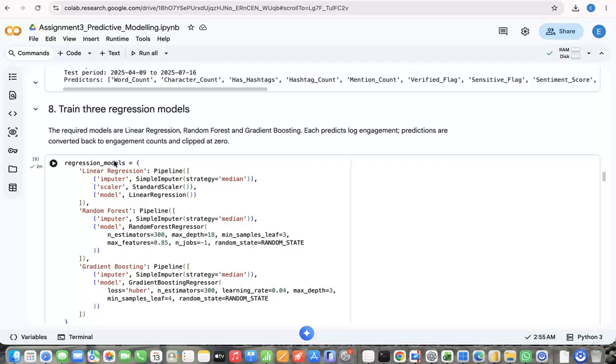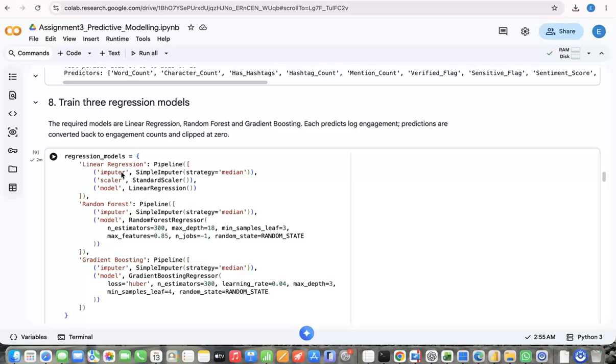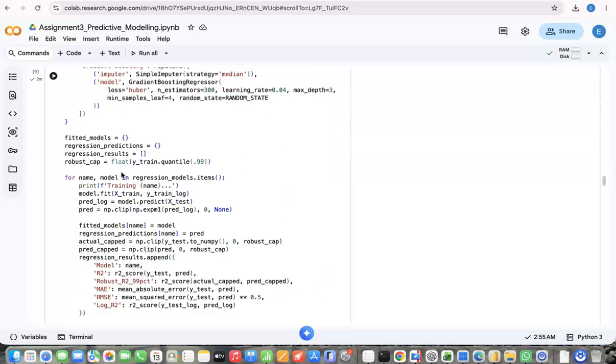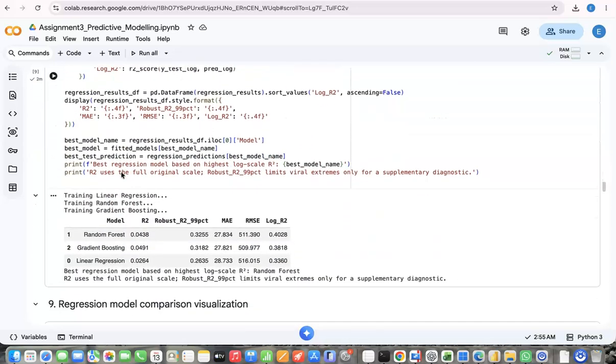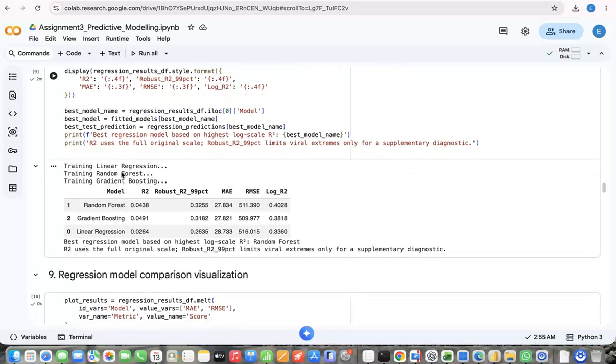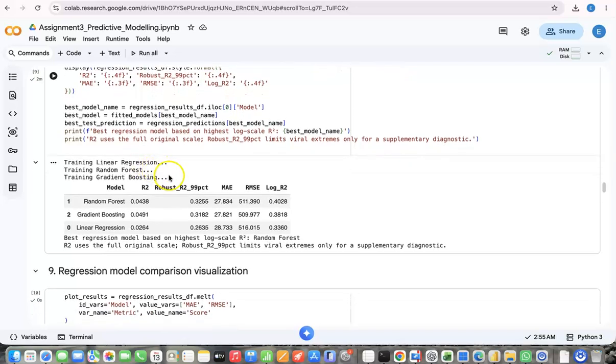So next, I developed 3 required regression models: linear regression, random forest, and gradient boosting. The models were evaluated using R-squared, mean absolute error, root mean squared error, and log scale R-squared. So this just shows how the models were being trained.